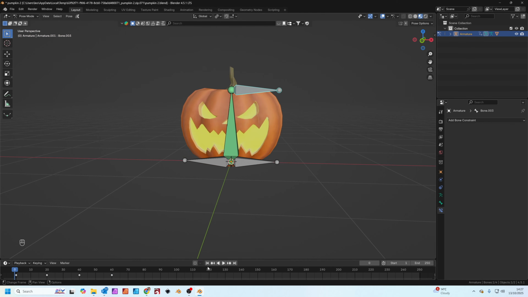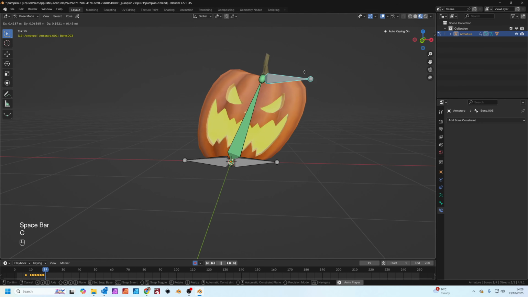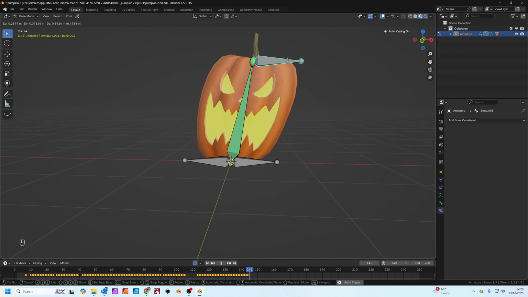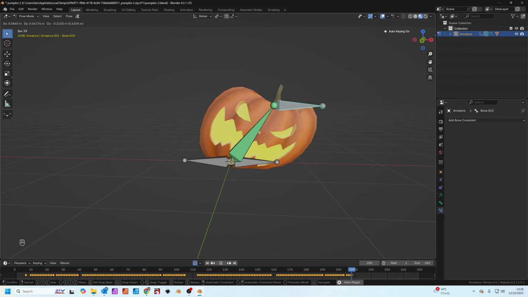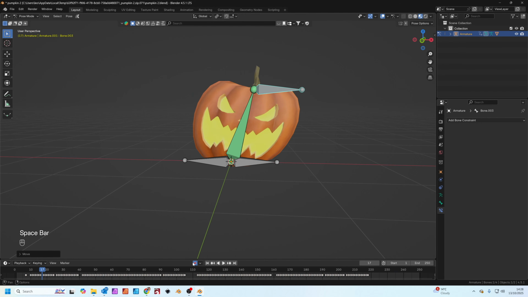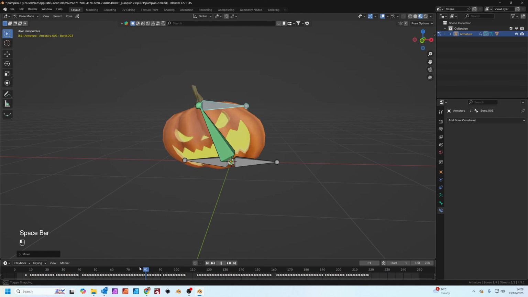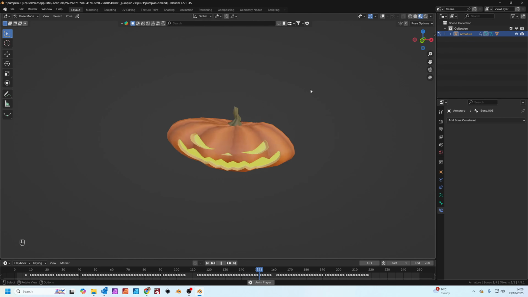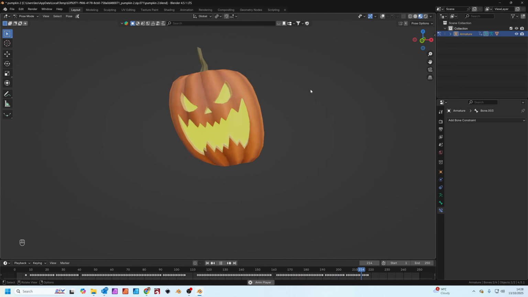Maybe an even better way to do this would be just to use your mouse as a puppet. So I'm just going to clear those keyframes. If you press the little record icon, automatic keying, press space bar to play the animation and then press G to grab, and we can actually grab the pumpkin in real time and make him sing in real time to give him a bit more life. Remember to disable automatic keying after you've finished. So now you can see, let's just switch the overlays off. We've got a nice little singing pumpkin, really nice and quickly.